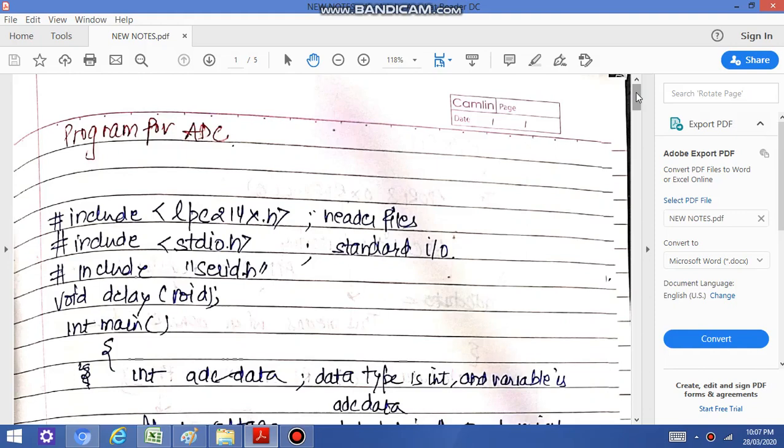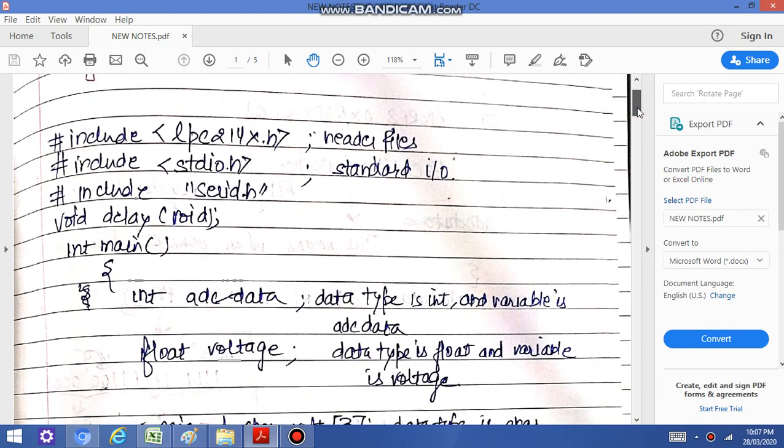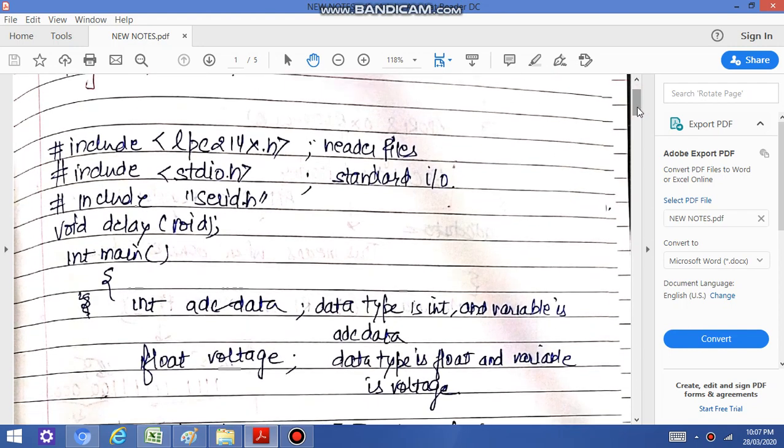Everyone. Now, in continuation of the previous lectures that we have done for the theory of ADC, today I'll be discussing the program for ADC interfacing without using interrupt. Okay. So in the previous lectures, we have reviewed the various ADC registers that we have, the role of each register, and the bit structure of each register. So now we will be seeing how to write the program for interfacing of ADC without using interrupt.